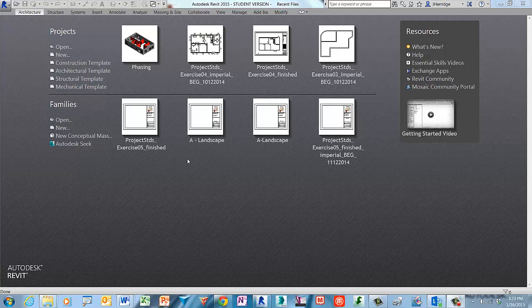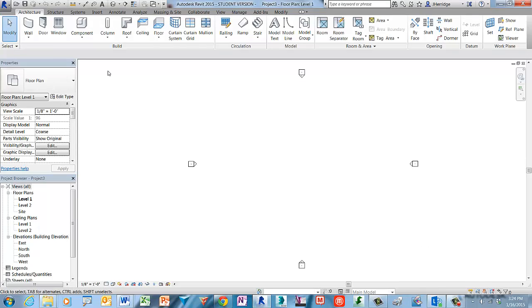Let's begin this lesson by creating a new project using the architectural project template. So go ahead and choose architectural template on the projects section there.